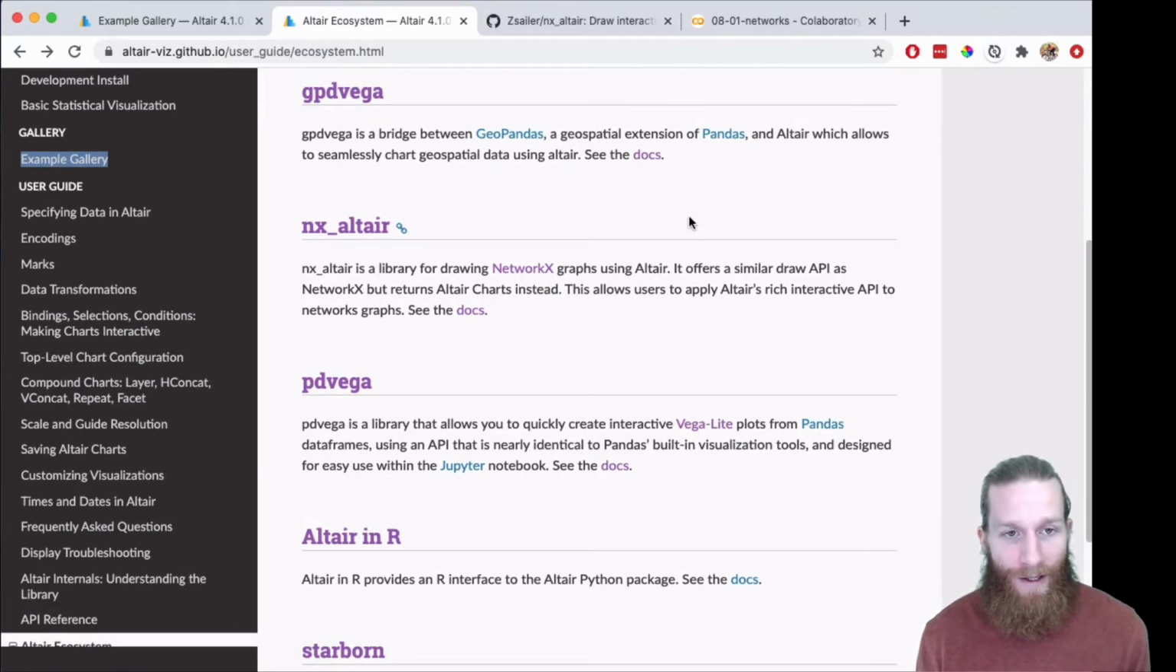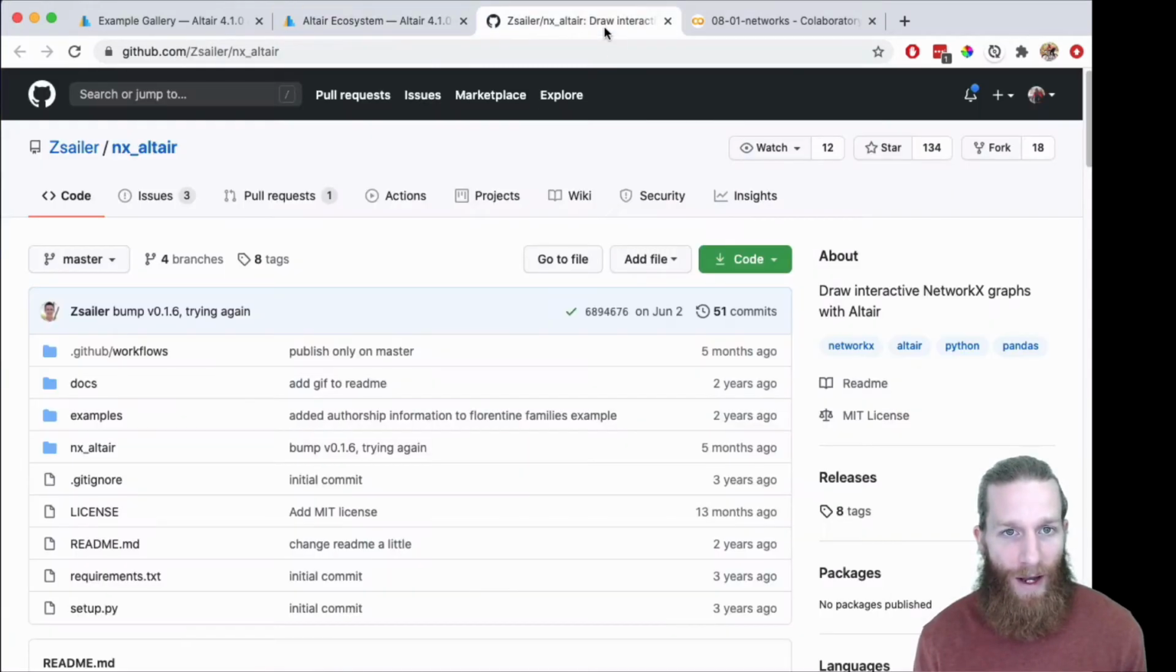So as you probably saw in D3 or Vega-Lite, there isn't any layout algorithms in Vega-Lite or Vega. So in this case, Altair and Vega-Lite are really just drawing libraries, right? They're not going to help us position the nodes on a network. So this is where NX Altair comes in.